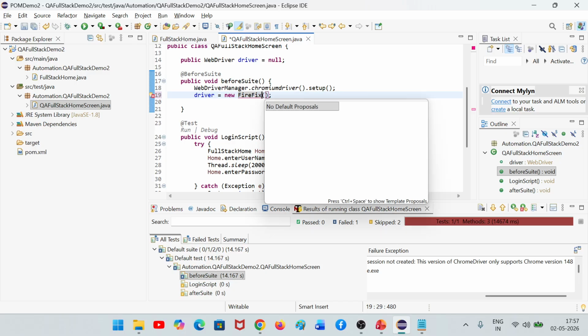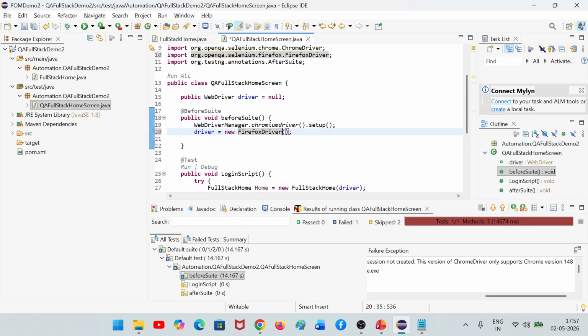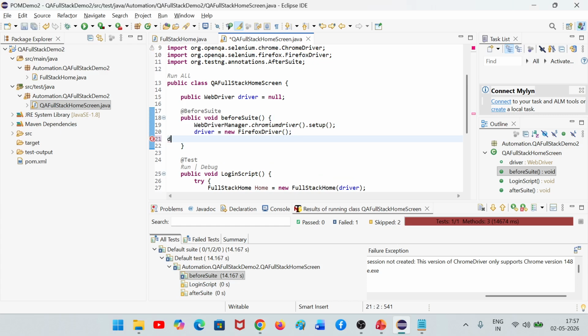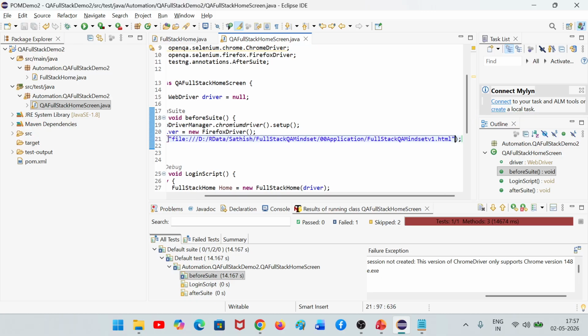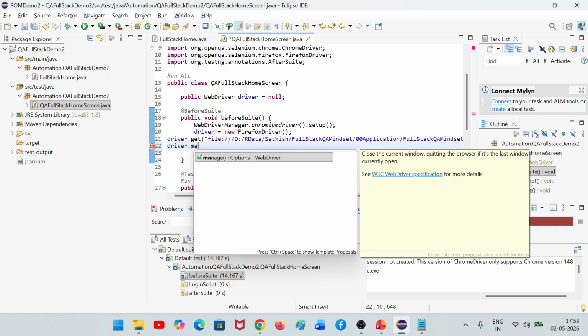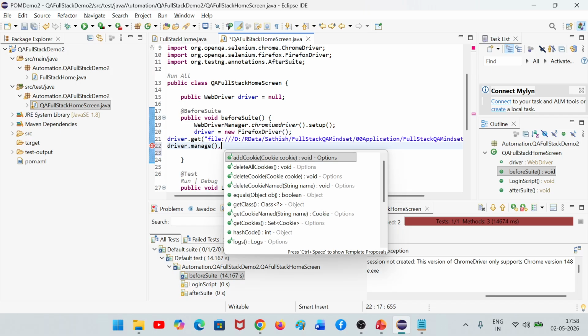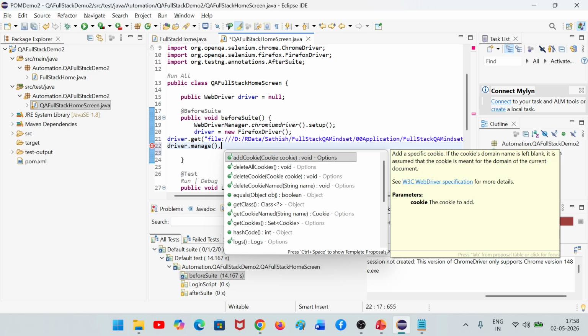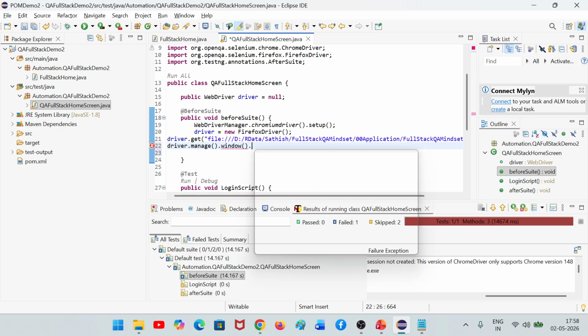No worries. New Firefox driver, that is also fine. This will open in Firefox. So what will do? driver.get and this string URL. Now I'm going to hard code this one here. And we'll also maximize it. driver.manage().window().maximize(). It will maximize the window.